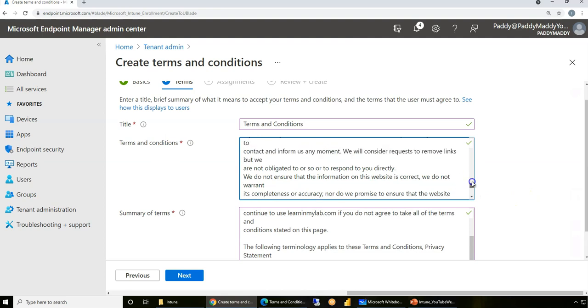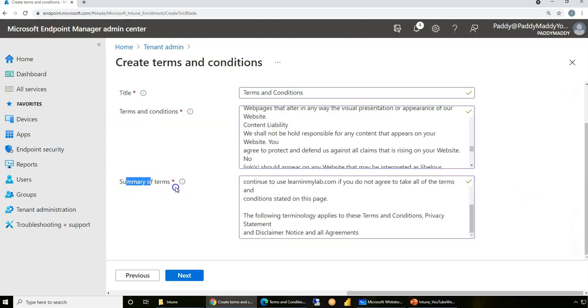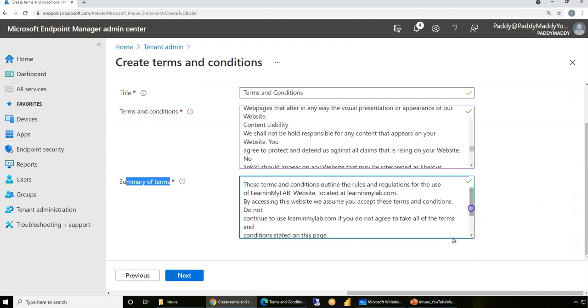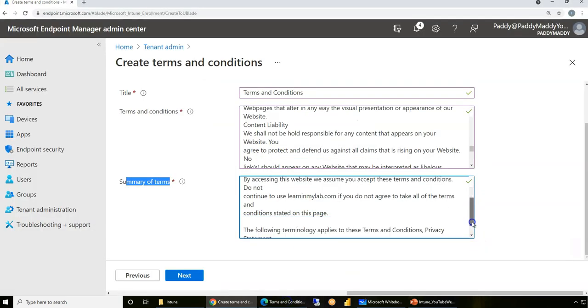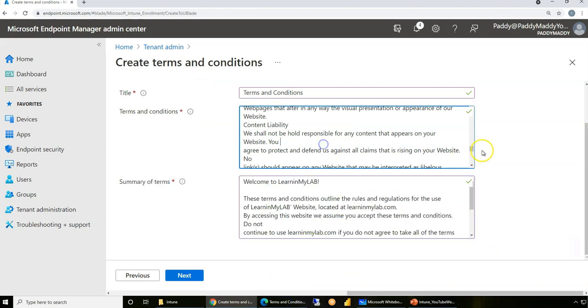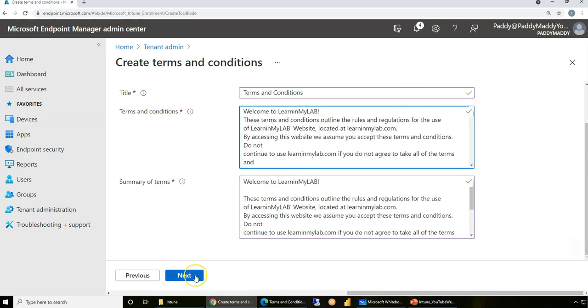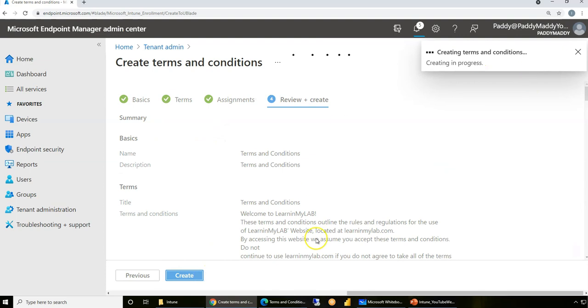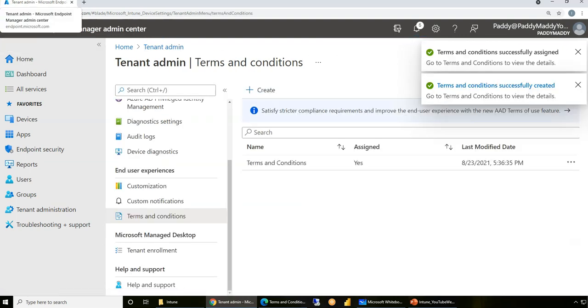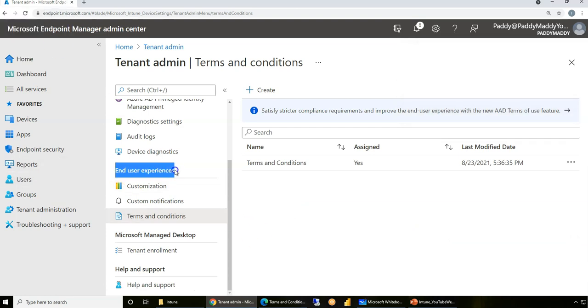You can enter close to 5,000 characters, whereas the summary of the terms is 500 characters. So I have created a PDF file which I'm going to share within the Google Drive. You can check out the lecture. If I'm correct, lecture 1 has all the course related specific content. You can just check out there. So this is where the terms and conditions are available. You can simply use those in your case and simply assign this to all users and create. This will configure the customization with end user experience.